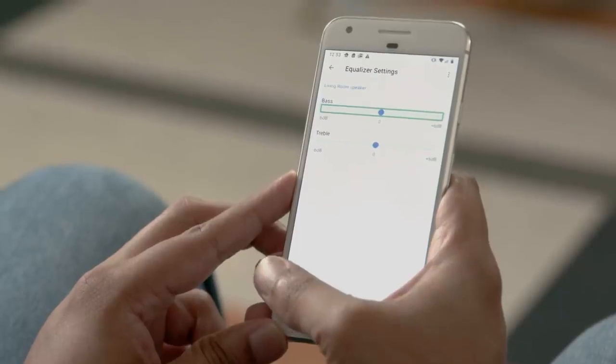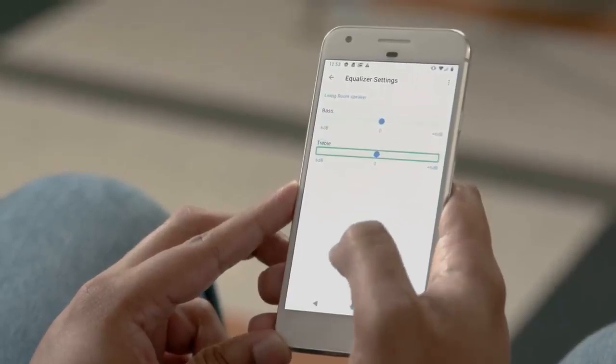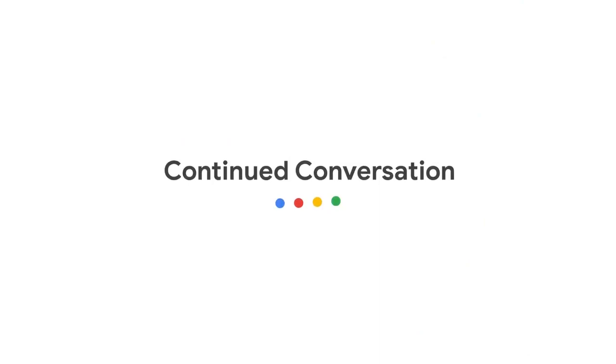Bass. 50%, 0 decibels, seek control. Treble. 50%, 0 decibels, seek control.